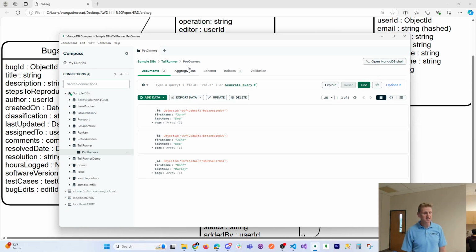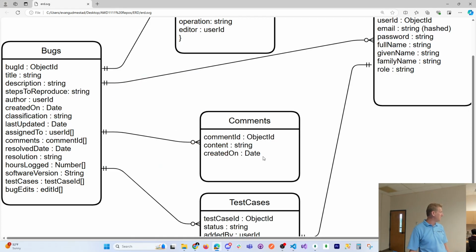So pet owners can have many whatever, and since I'm just thinking as I go, maybe pet owners can buy supplies, they can have orders. Just as a simple example, and it doesn't even matter what you're ordering. I just want to show another collection. And so in this simple example, I'll make another collection called orders. And a pet owner can have 0 or many orders, just like a bug can have 0 or many comments.